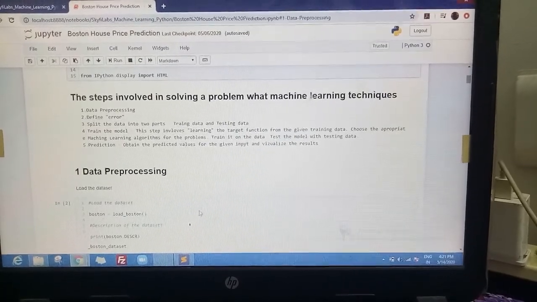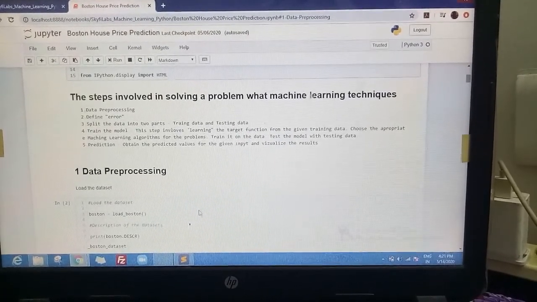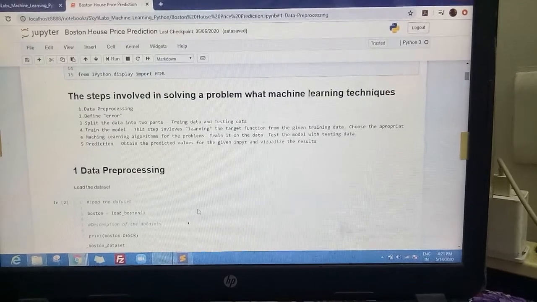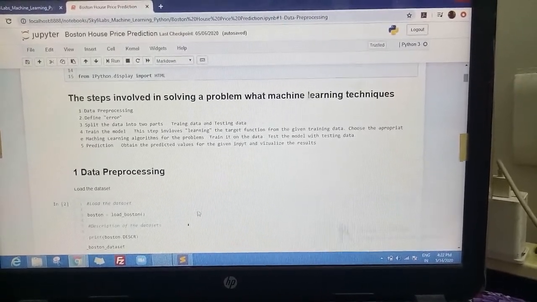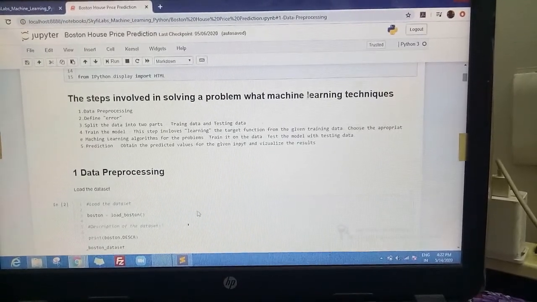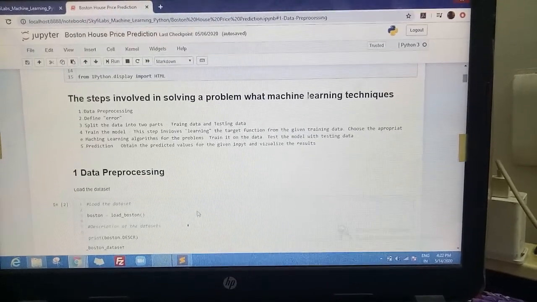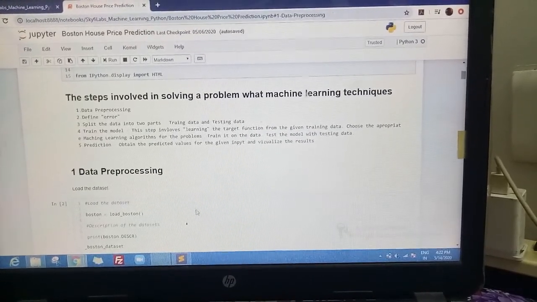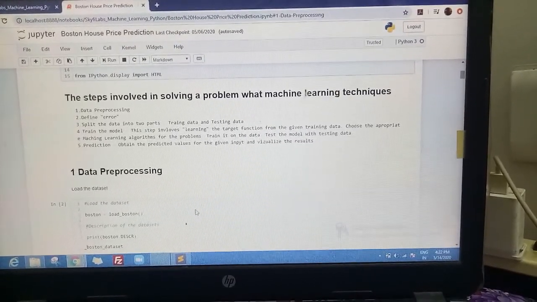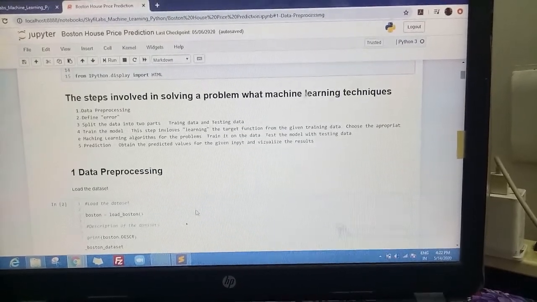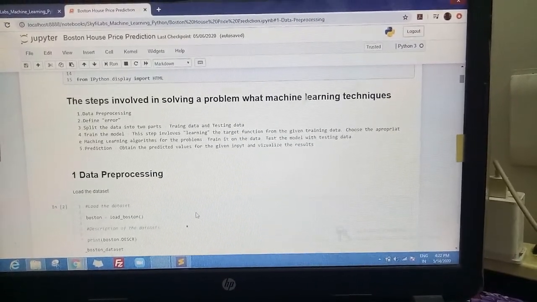The fourth is to train the model. Here I have used a machine learning algorithm to learn the target function, and trained it on the data. Then test the model with the testing data, and the fifth step is prediction, to obtain the predicted value for the given input and visualize the result.